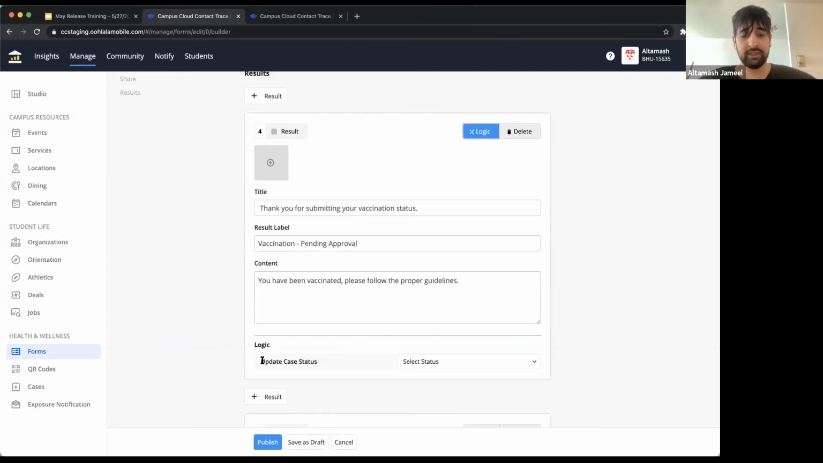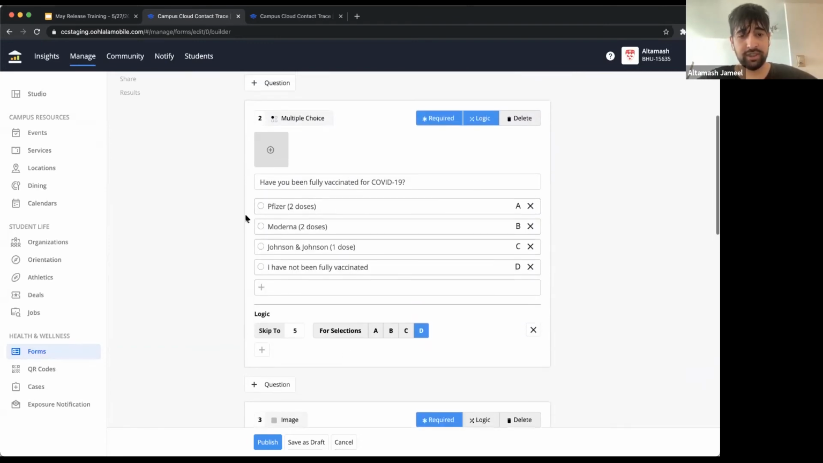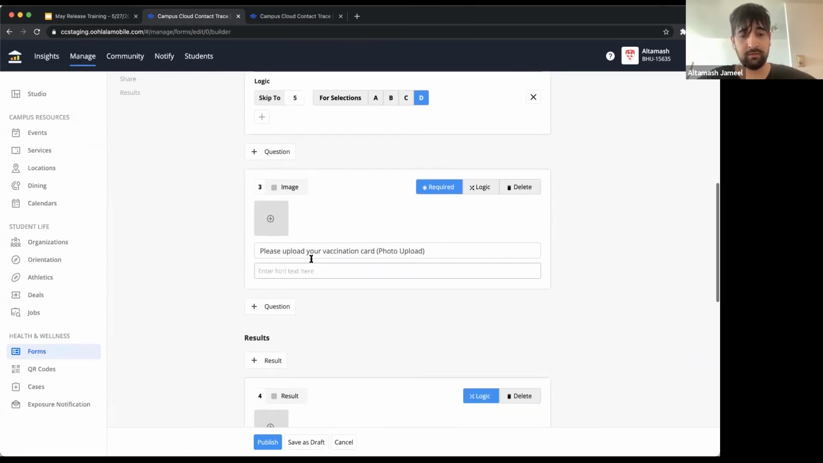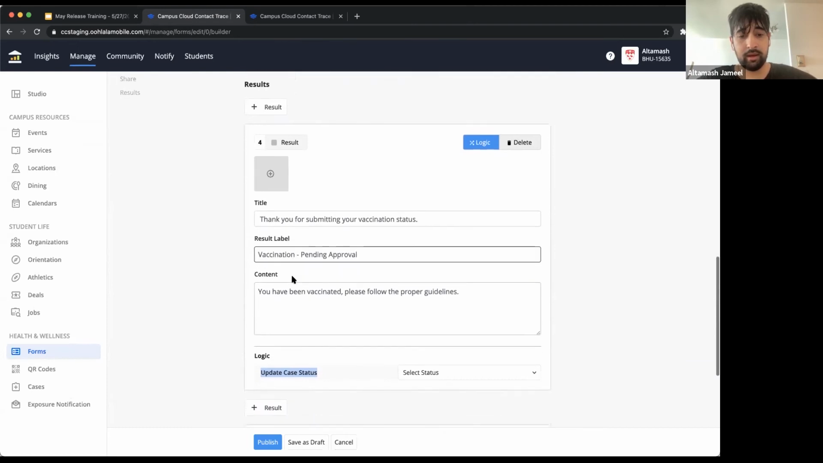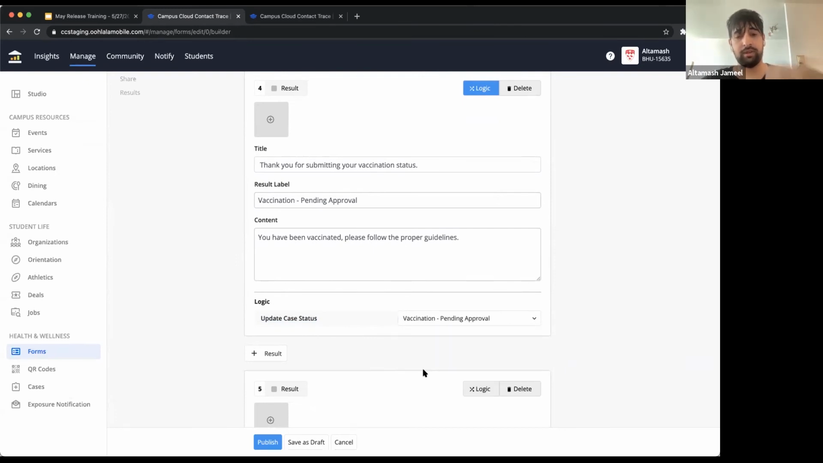But now what we've changed is, because we've added custom case statuses, you can automatically tie it to a specific status. So based on our form, let's say a student, the first question that they say is that they use the Pfizer vaccine. They uploaded their vaccination card. We want them to go to a specific case status. So they can automatically get the vaccination status, but no, we want them to be vaccination pending approval because we want to approve it. So we add this status in the form.